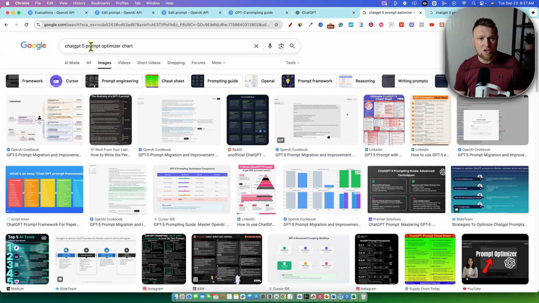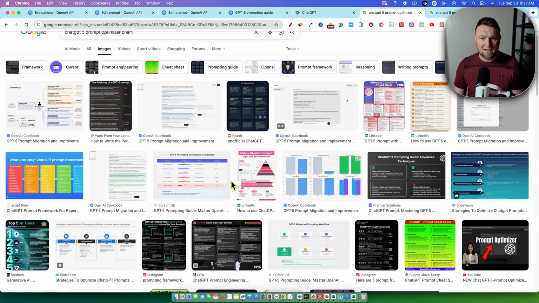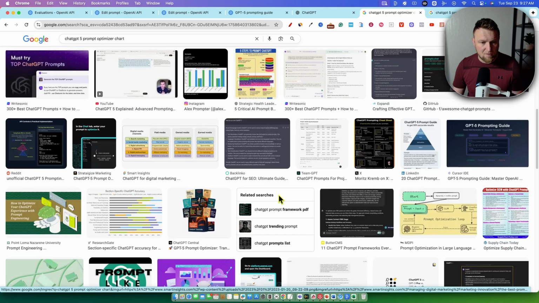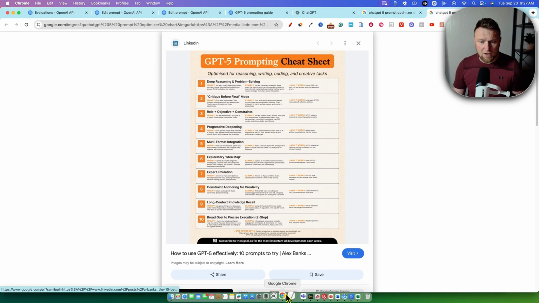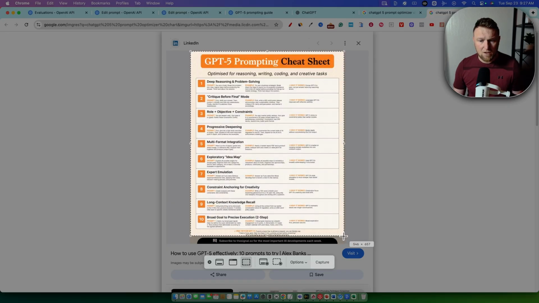We're going to go over here and type in ChatGPT 5 prompt optimizer chart. There's going to be a bunch of people that have already created what they think are the best ways to create content and prompt ChatGPT 5. So you'll be able to come in here and find one that you like. I think I found one over here. And then what you're going to do is just come over here and take a screenshot of this right here. I'm just going to screenshot this. Boom, like that.